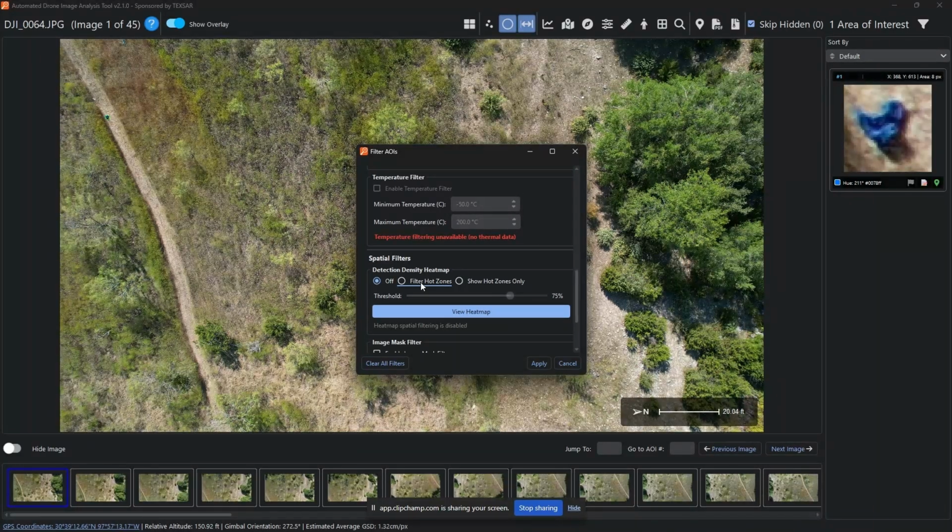Or if we want to see kind of what those defects are and confirm that those are indeed something we want to filter out, we can show only hot zones first and see what those detections are, what those abnormalities are, and confirm that they are, in fact, lens defects or camera issues or chromatic aberration or what have you that we do, in fact, want to ignore.